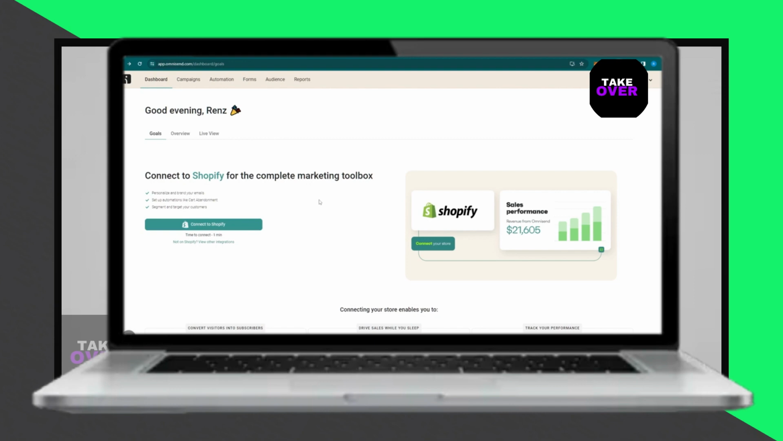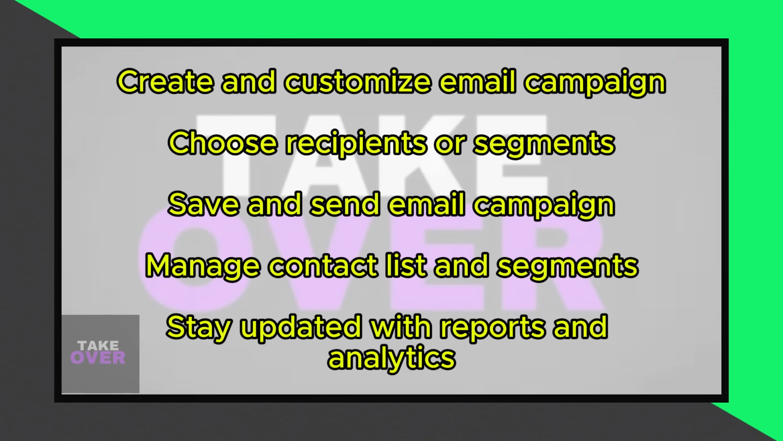Explore the dashboard tabs to access vital features like reports, audience segmentation, form creation, and automation setup. Creating a campaign is the next step. Customize your email details, including subject line, sender's name, and pre-header.